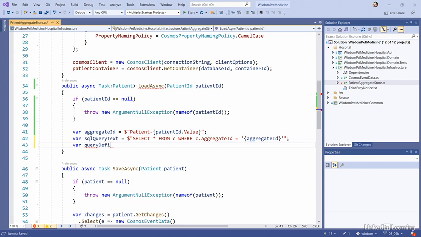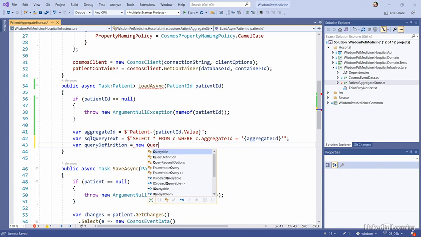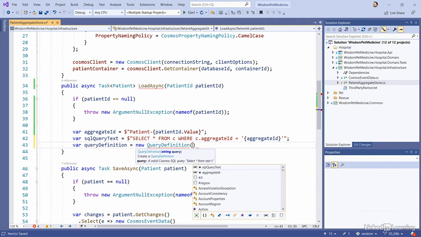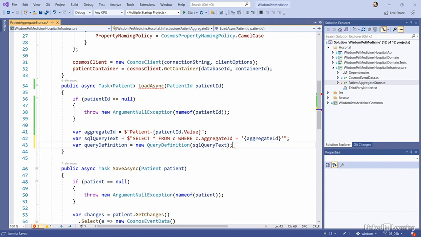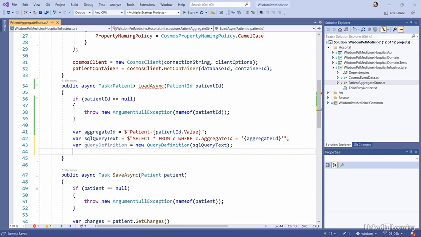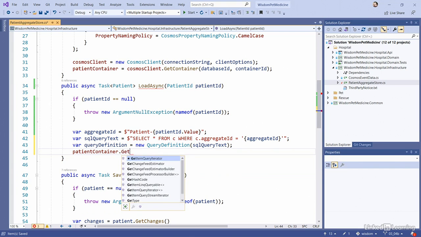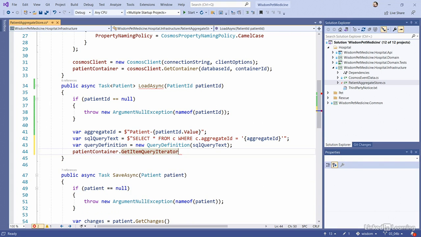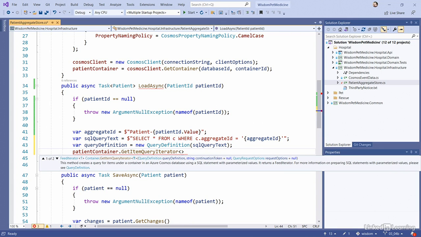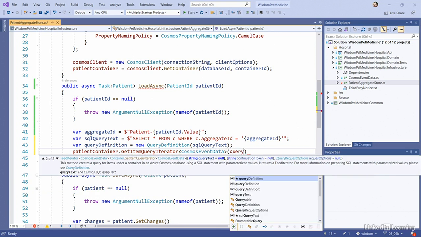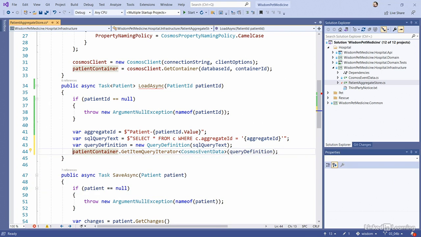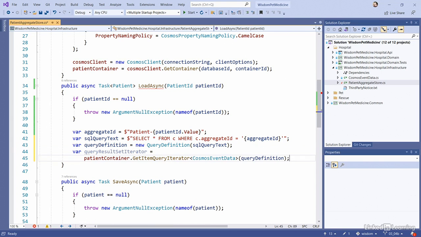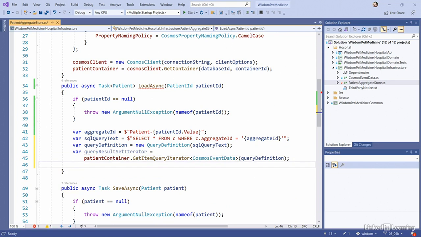And now let's create a new object of type query definition, because we're going to pass the query itself right here. And now we're going to use the patient container, and we're going to use this get item query iterator, with the generic option. So we're going to obtain Cosmos event data, and let's pass the query definition. And we're going to put that inside a query result set iterator or something like that. And now we're ready to obtain all the events.